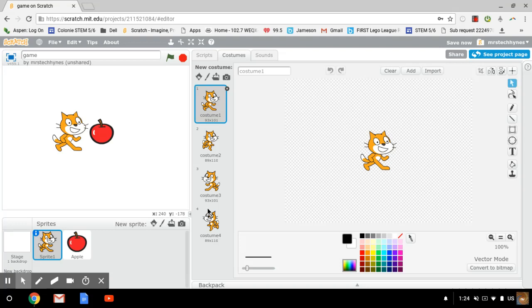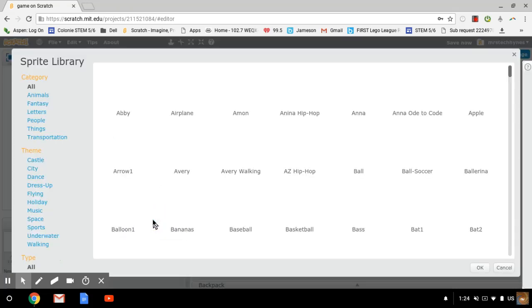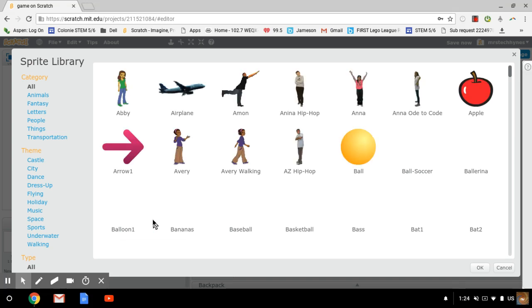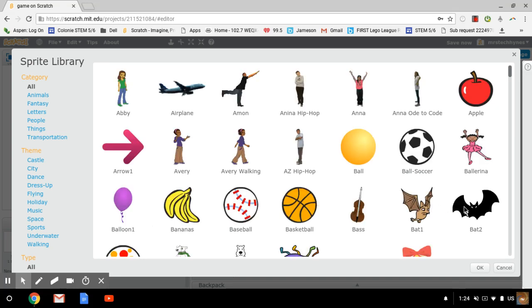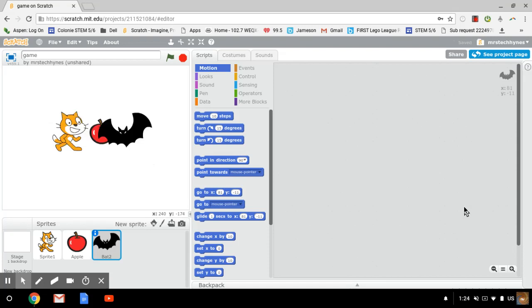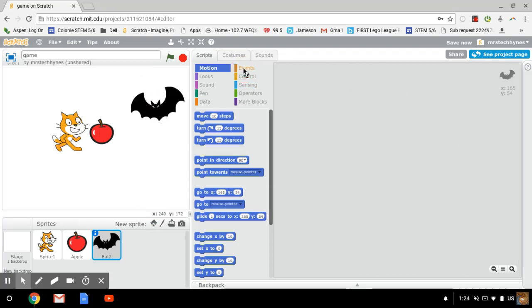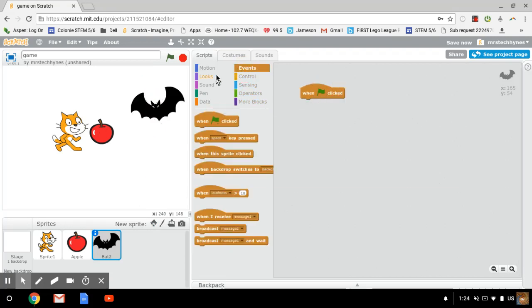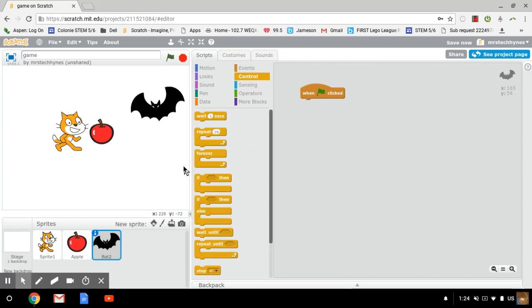The next step is perhaps you want to have your cat avoid obstacles. So you might want to bring another sprite in from the library, for example, or you can save one off of the computer. So if I want to have my cat avoid the bat, I'll bring the bat in. And I want this bat to have a script that it's going to fly down from the sky. So I'm going to start off by using a green flag and a forever loop.